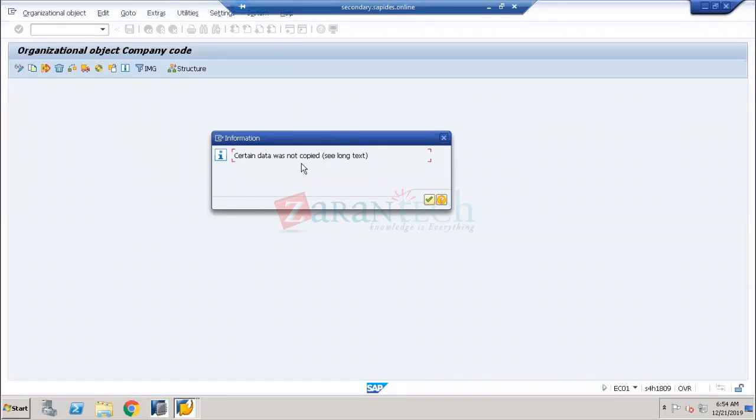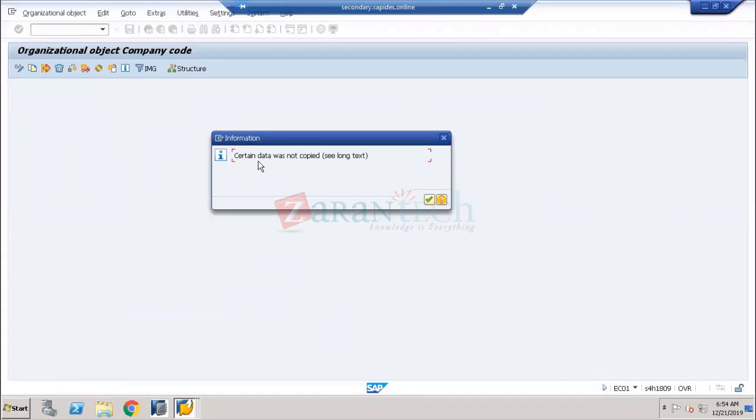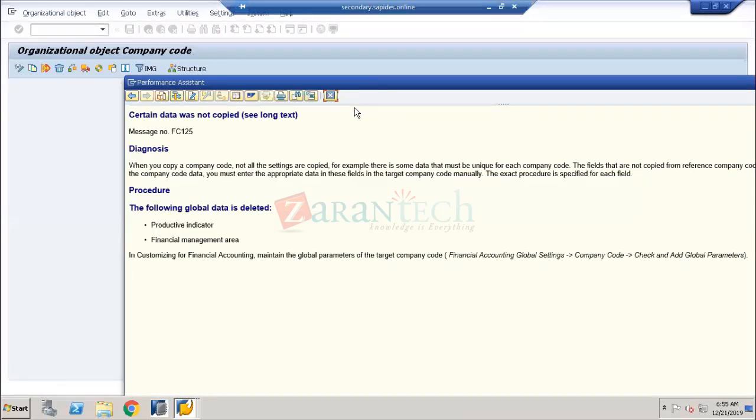Okay. Certain data will not be copied. See the long text. Now it is asking me, certain data is there which cannot be copied. I want to see the long text. Yes. What is the data?